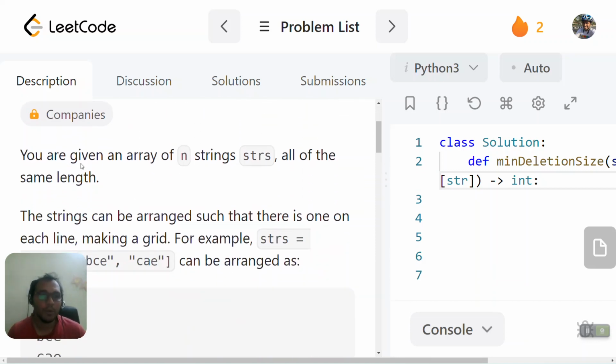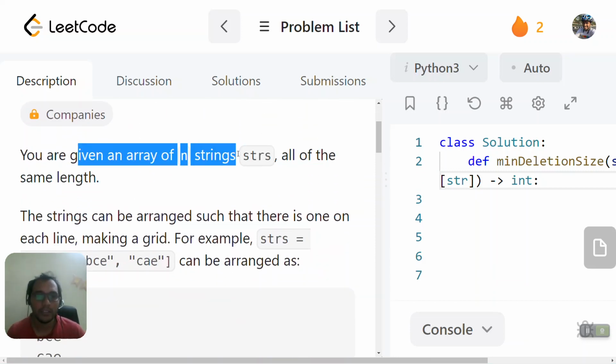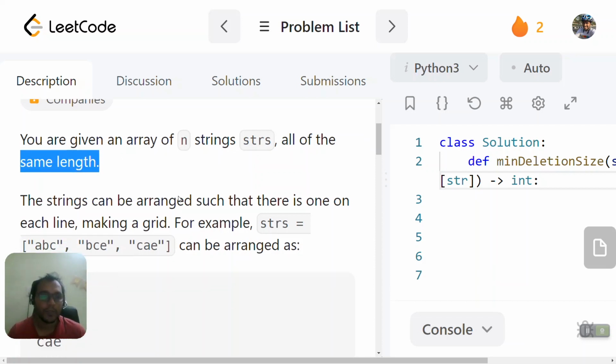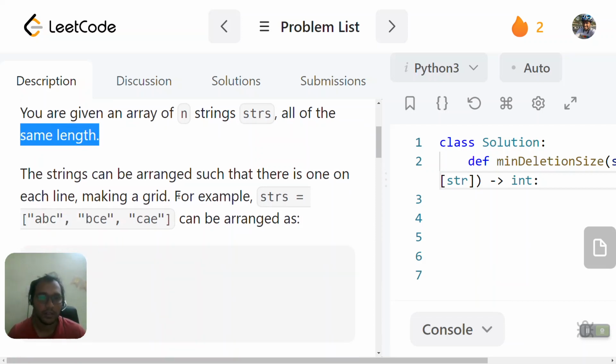In this problem, we'll be given an array of n strings, and the name of the array is strs, and all of the strings in that array would be of the same length. So let's see a few examples. In the strs, we have say ABC, BCE, and CAE.